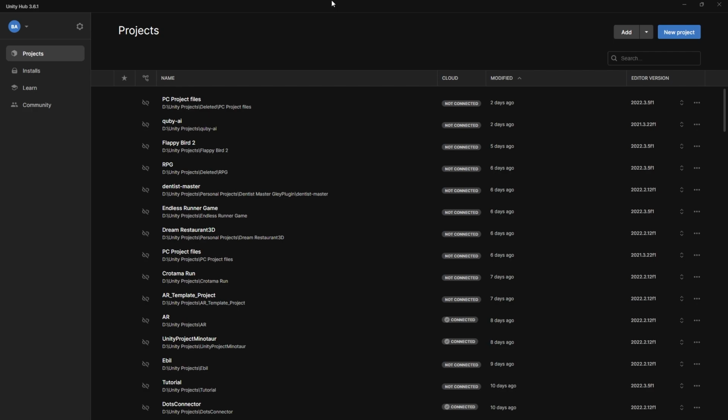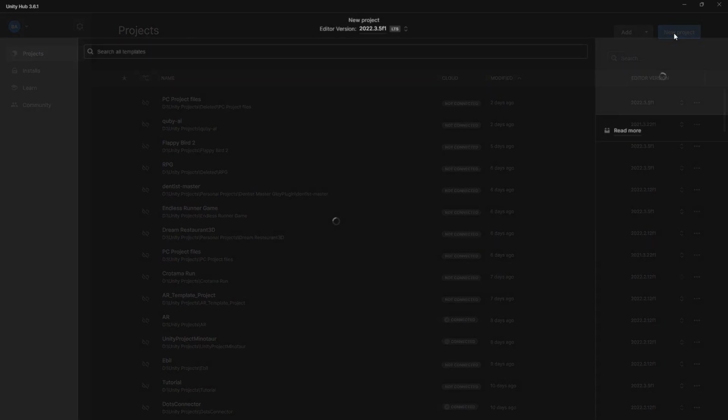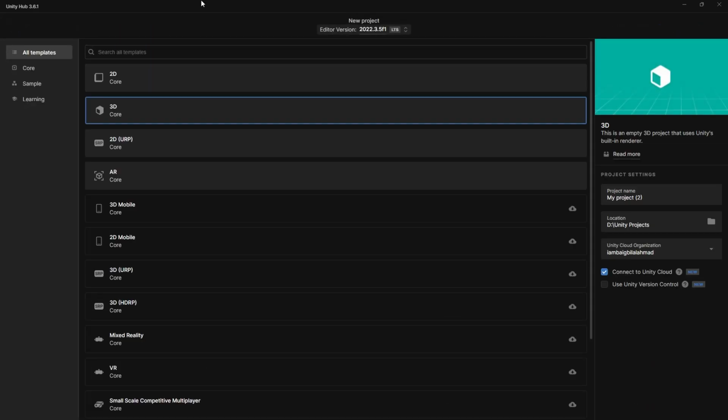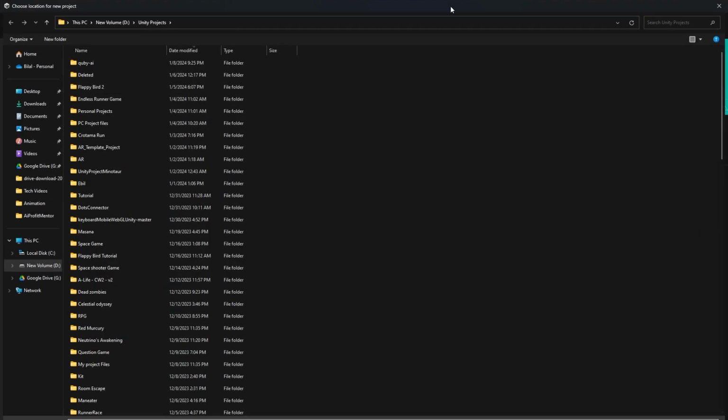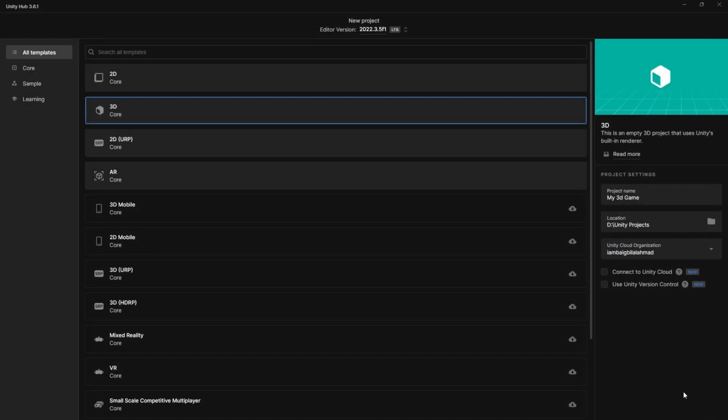Now how can you create a new project in Unity? You just need to click on new project, and because this time we are going to create a 3D game, I will just click on 3D Core. I will name it My 3D Game. You can definitely give it your own name. Definitely you can give it a location by clicking here and choosing the default location, and after that you just need to click on create new project.